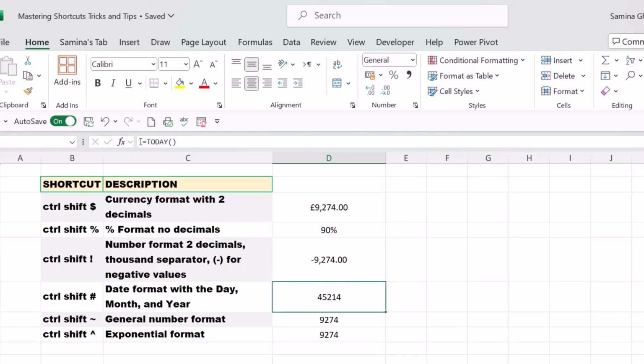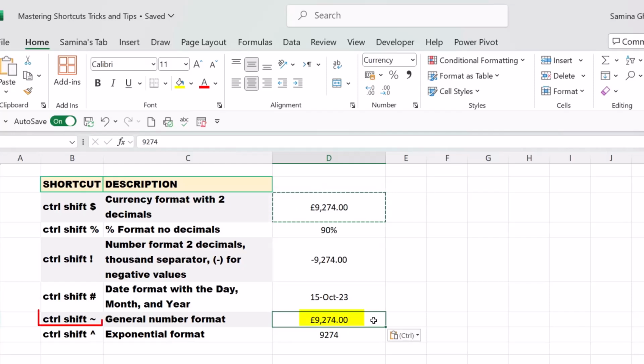Now we have a date here, and to convert a number into a date fast is Control Shift and hashtag or number 3. That gives you 15th of October. If you want to just have a simple number format, this is already in a number format, so let's try to drag this down here, and we want to convert this back to a general number format. So here, Control Shift and the tilde button, which is near the escape on your keyboard.